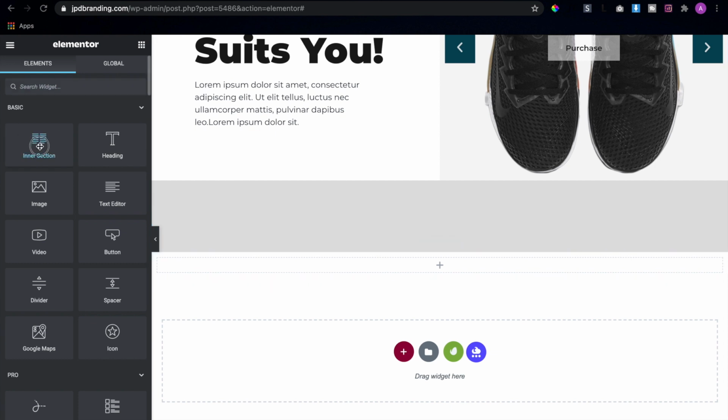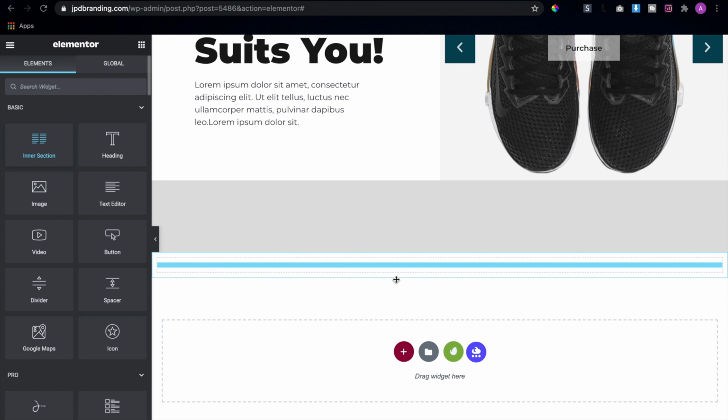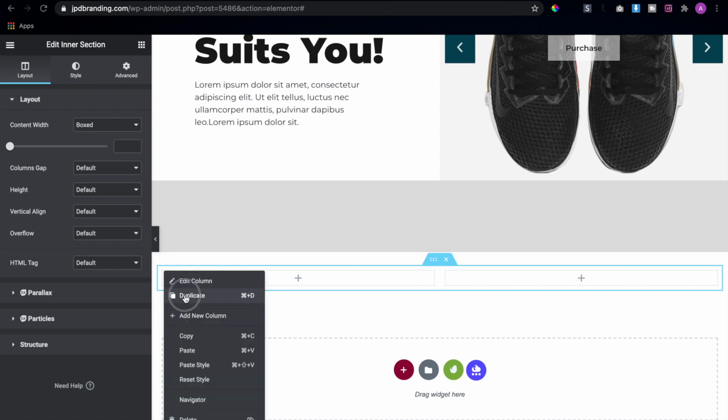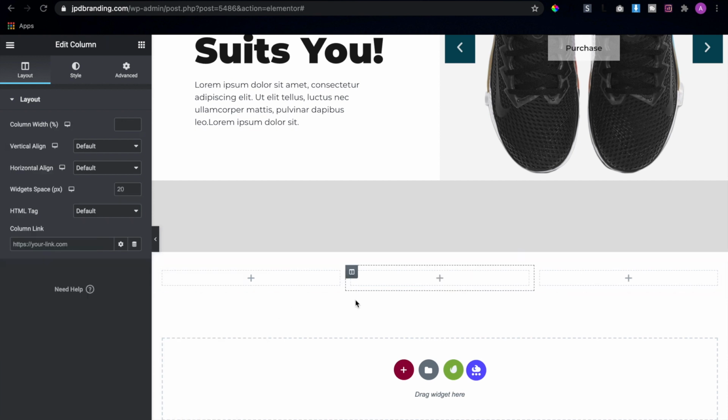Let's drag in an inner section into it. By default, inner sections come with 2 columns. So what we're going to do is on the first column, just right click and then click duplicate. So now we have 3 different columns.